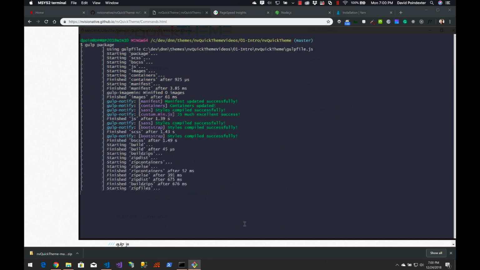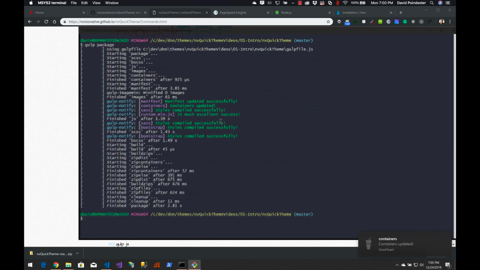So it's doing quite a bit here, but you'll see it's automating a lot of tasks for us. It's saying what file it's using, which is our gulpfile.js. That's a standard in all gulp-based build processes. It's starting the package command. It's starting the Sass command, the bootstrap Sass command. I won't go into all these details.